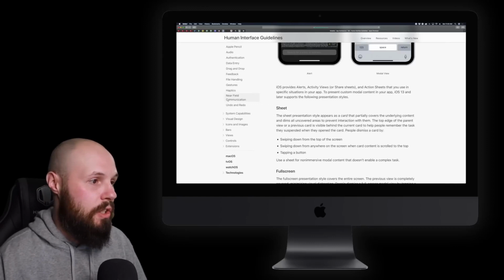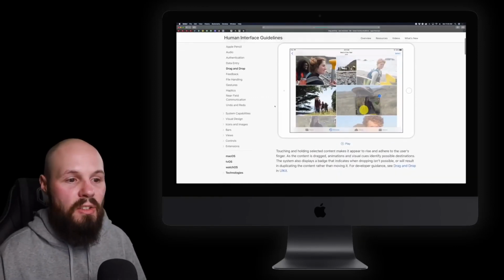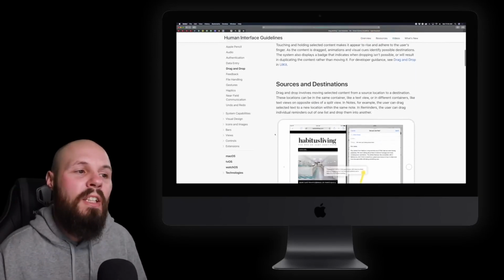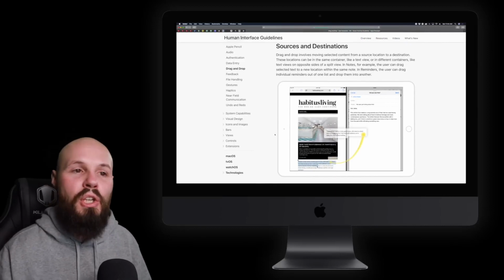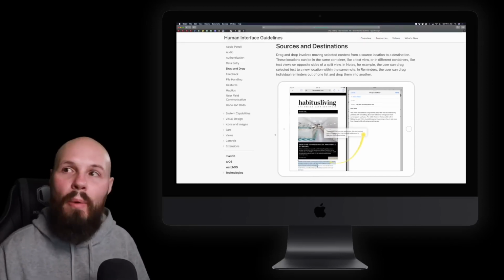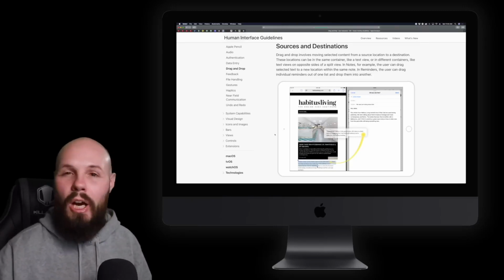And again, more things. Let's go to the user interaction section, right? Drag and drop. It'll tell you the best practices on using drag and drop. It'll usually have videos to show you how to do it. I mean, it's not going to show you a tutorial on how to do it, but it's going to show you the best practices on how to implement it on the iOS platform, right? That way your iOS app feels like an iOS app and not some random concoction you came up with.